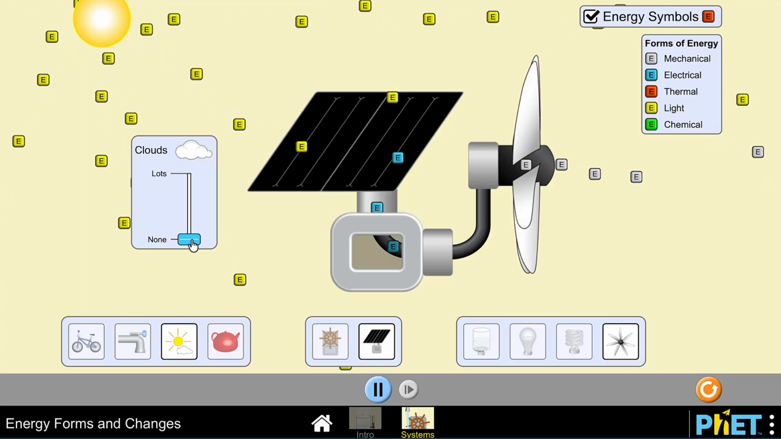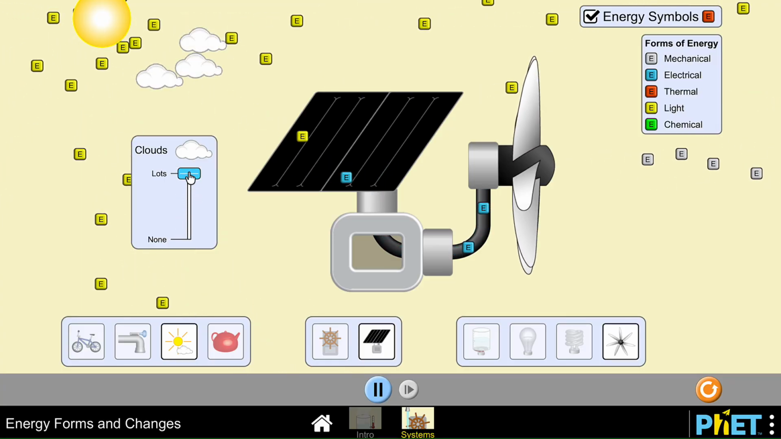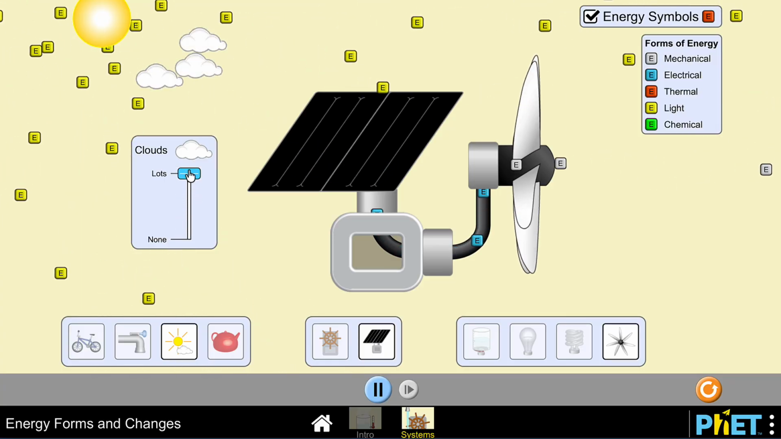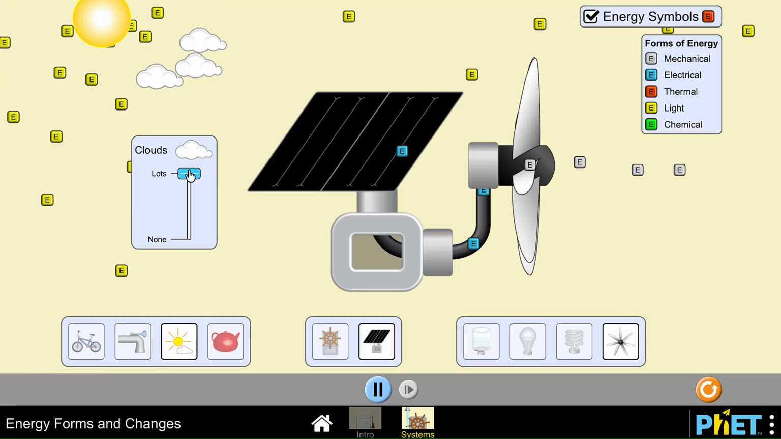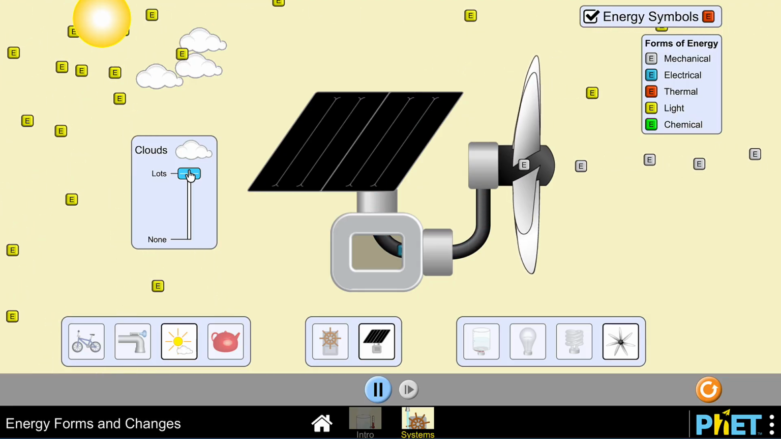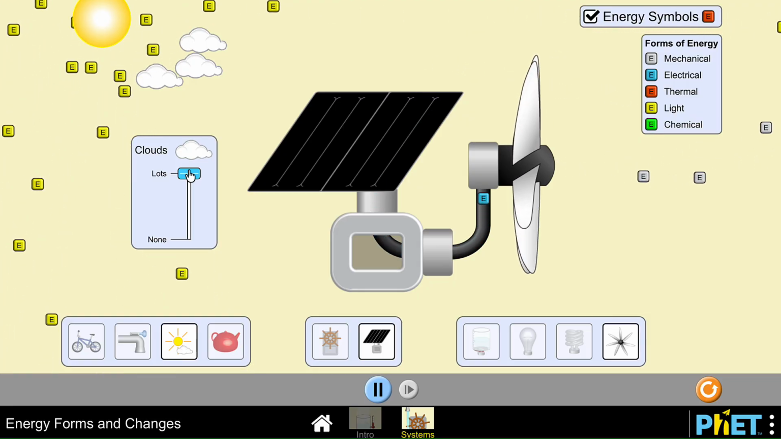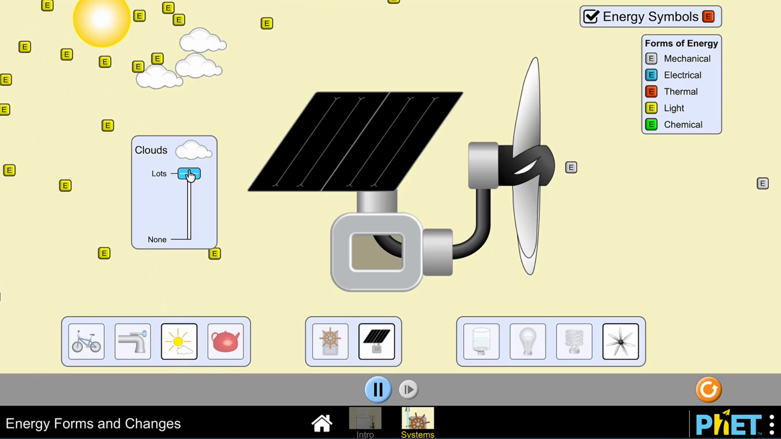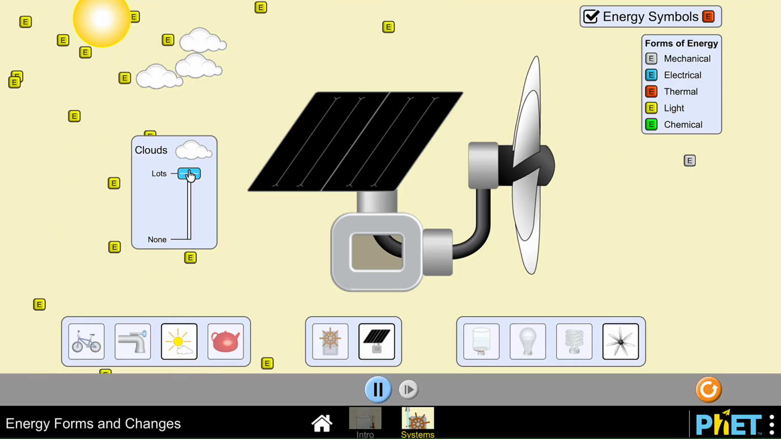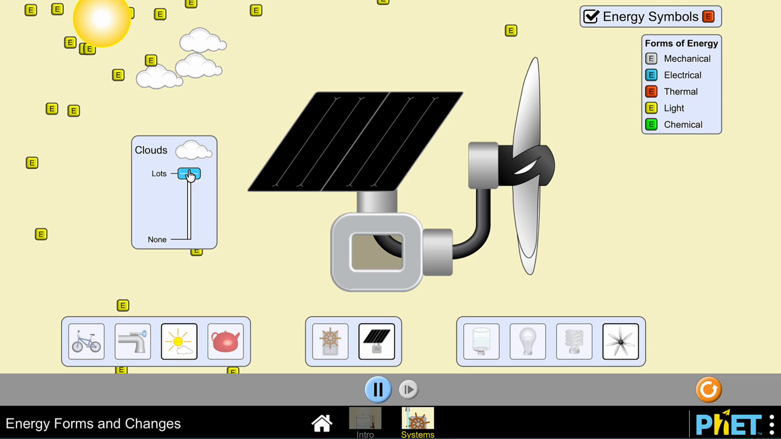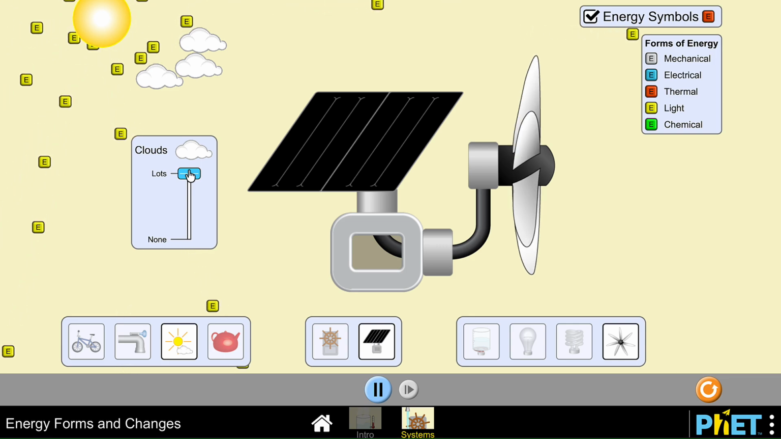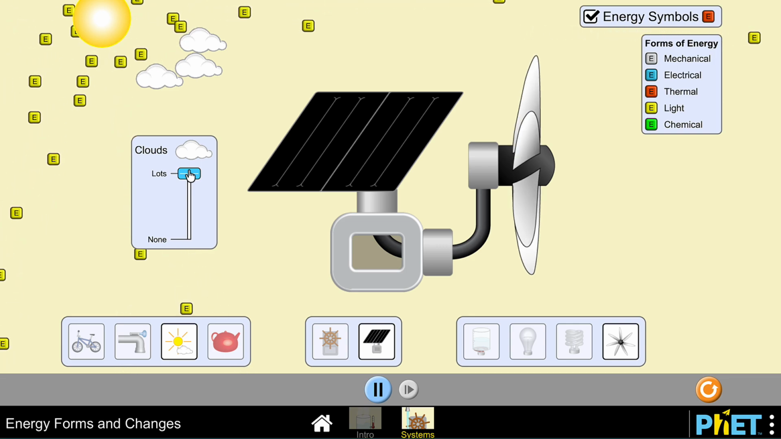So right now you have very few clouds, but you could turn that to lots of clouds, which will keep far less getting to the solar panels. And we'll see that over time that fan blades will slow down because very little is getting there and actually hitting the solar panels. And eventually, in this case, that's enough to stop it altogether.